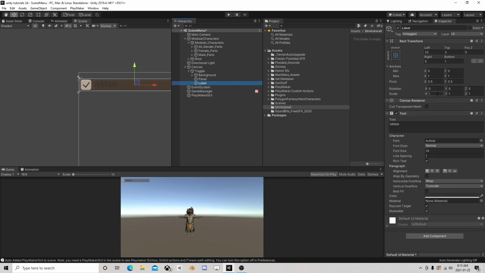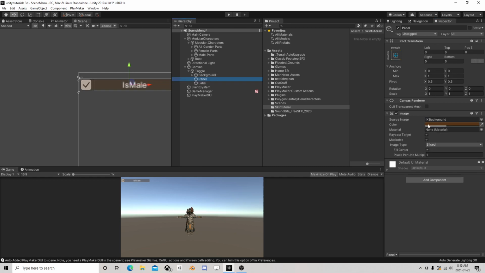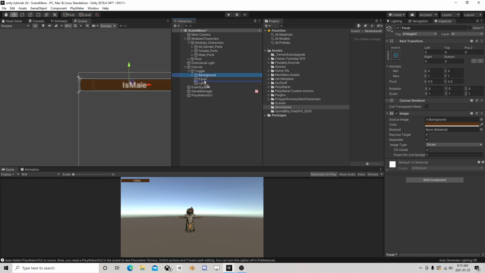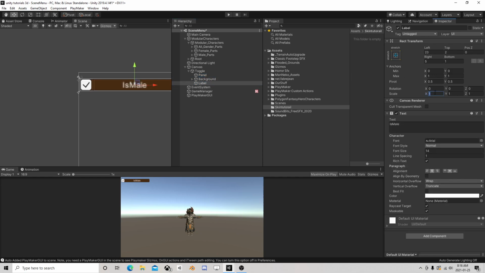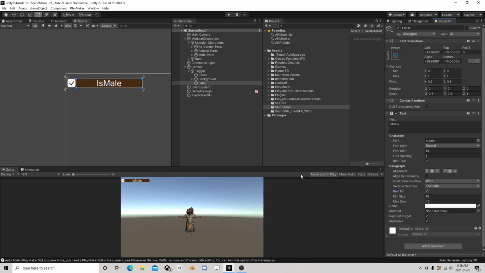And the label, I'm going to stick it in the middle. Alter its color so it's a little more clear. This guy will bring his alpha up and bring him down. So the background's top child. For clarity reasons, I'm going to scale the text down. There we go. So is male, and best fit, make that a little bigger. So then we have a toggle.